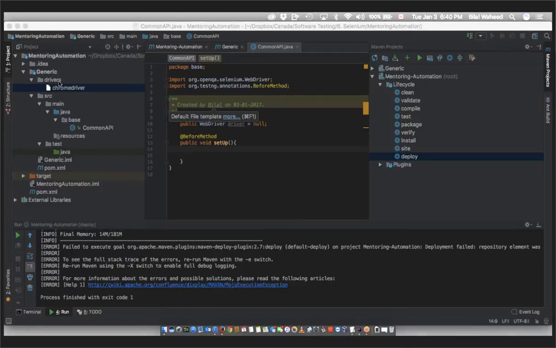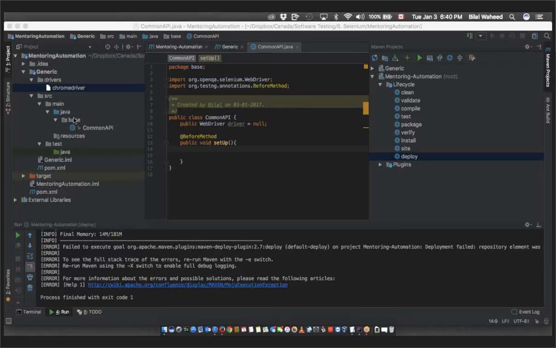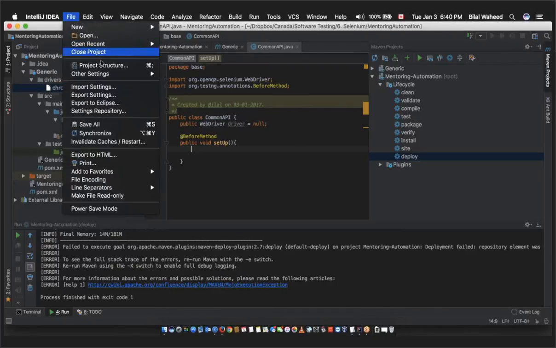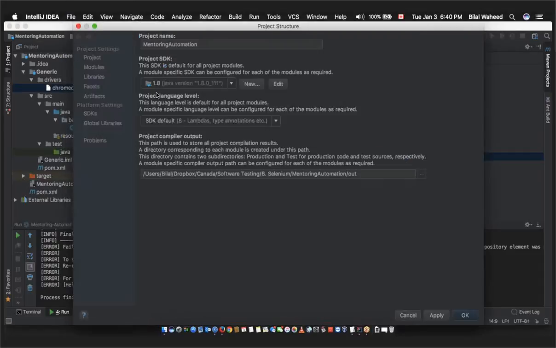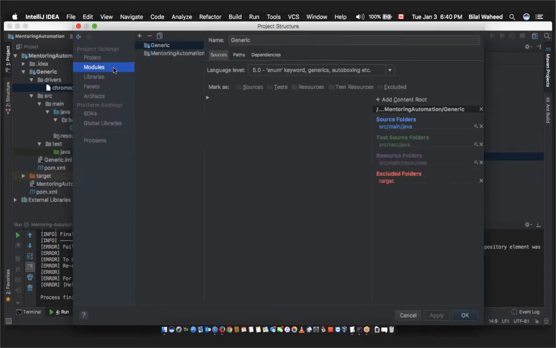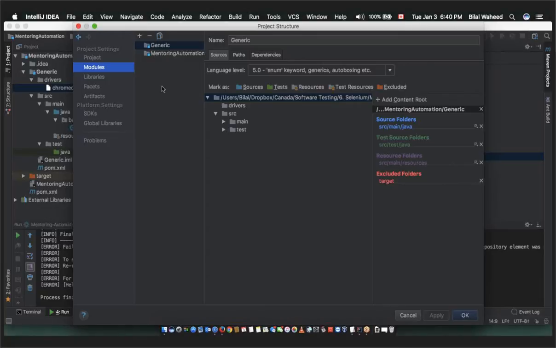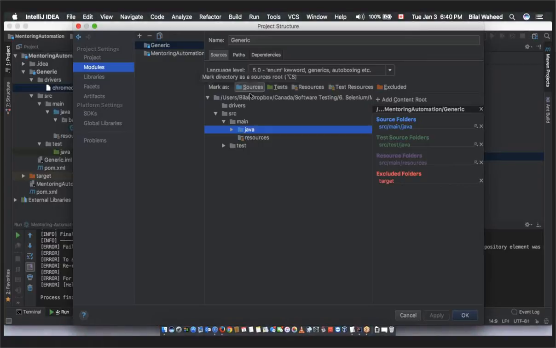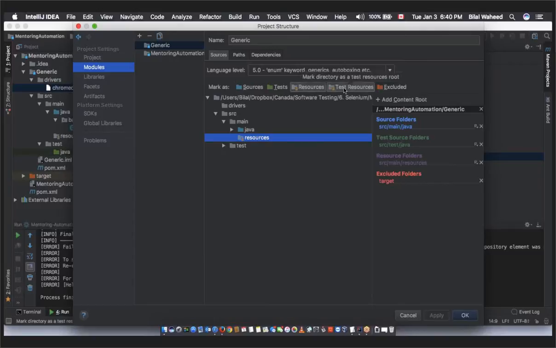The reason I created a folder is because I want to have all the drivers in just one folder to have everything organized. If it doesn't do it automatically, then you go in and do it manually. You go into project structure, and in your project, in your modules, you have different modules here, right? Under the generic module, you want to mark this as your Java sources, and this as your resources or test resources. We're going to mark it as test resources afterwards, but not for this one.